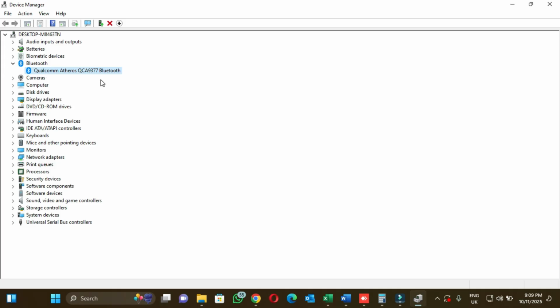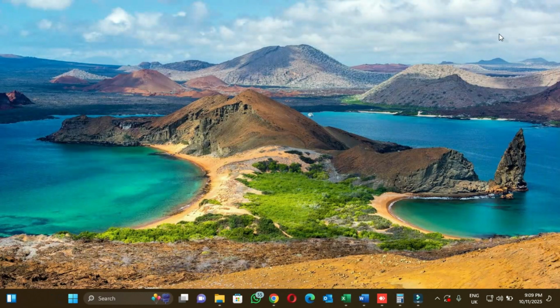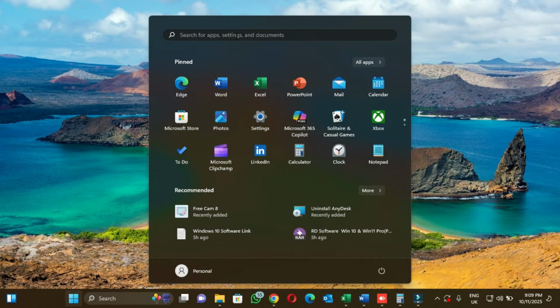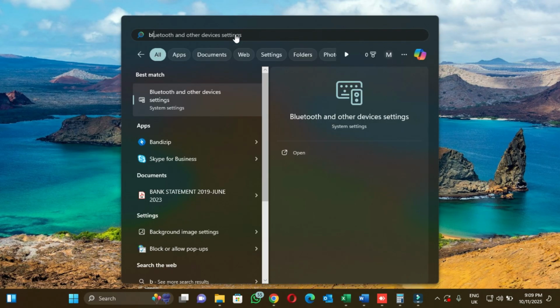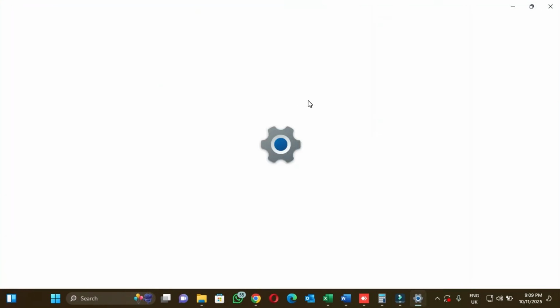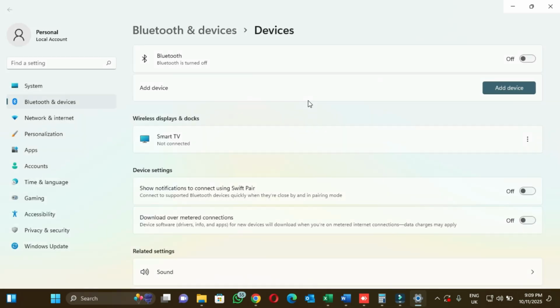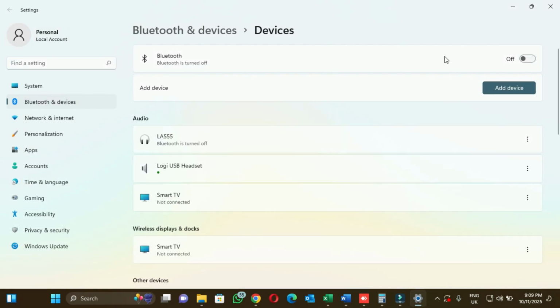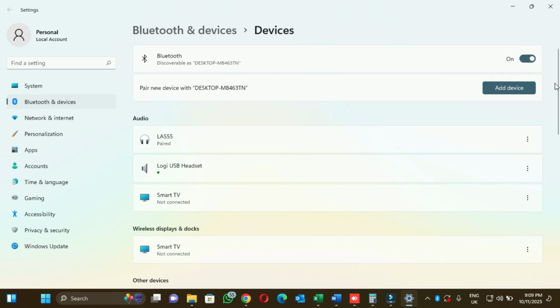After checking that it is available, the function is there and all the drivers are installed properly, the next step, you have to go to Start. You search for Bluetooth. You click on Bluetooth and other devices settings. You check and see if your Bluetooth is not turned off. If it is turned off, click to turn it on.